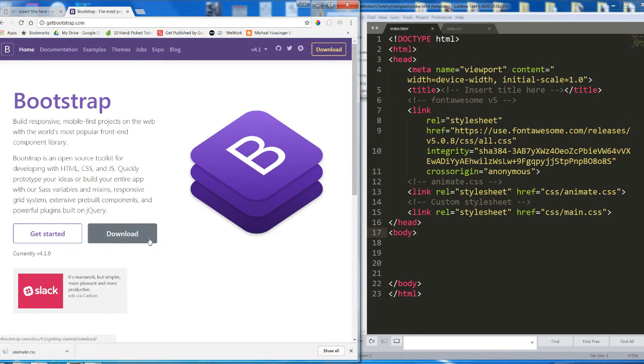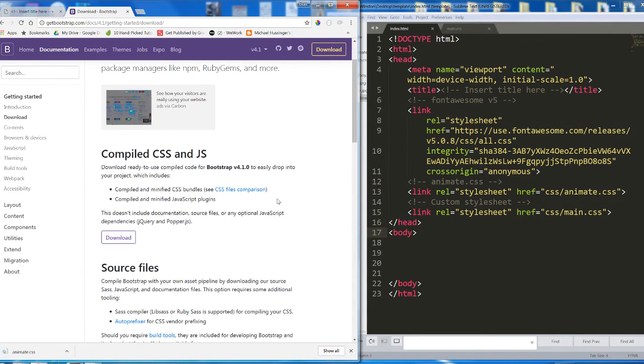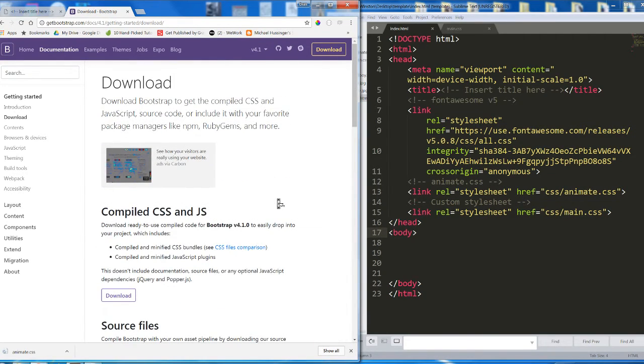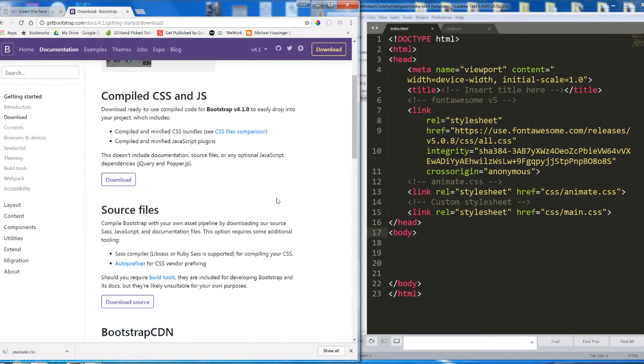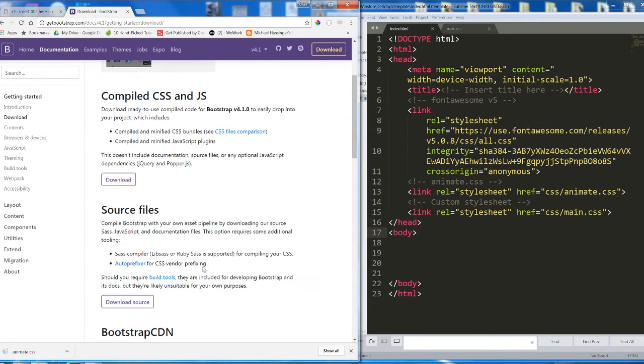Let's start with how to download it. I'm at getbootstrap.com. I click on the download button. I know nobody can be bothered to read anything anymore. That's just where we are as a species. So what you're going to want to do is download the compiled CSS and JS. It's the first big section here. At the bottom of this section is the download button. So I'm going to download that.